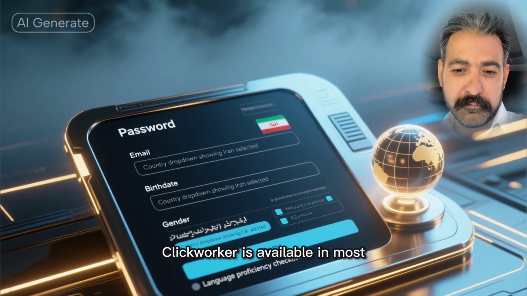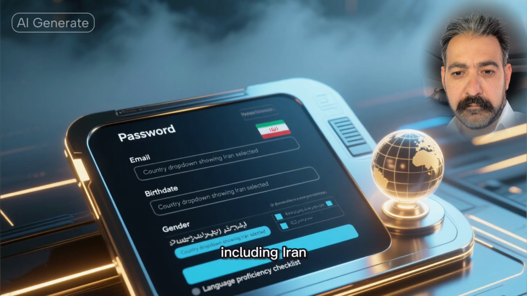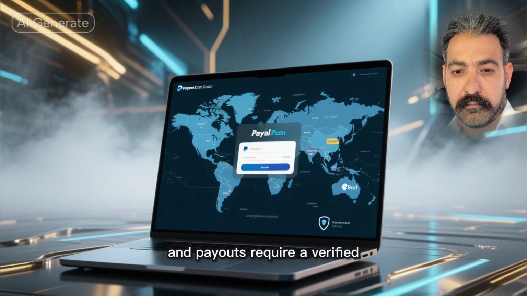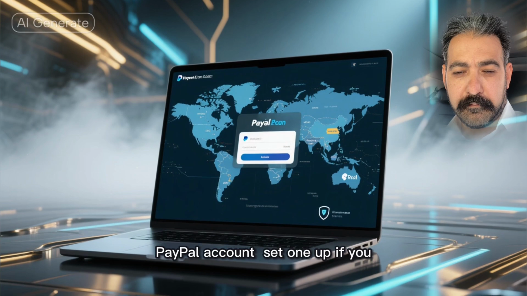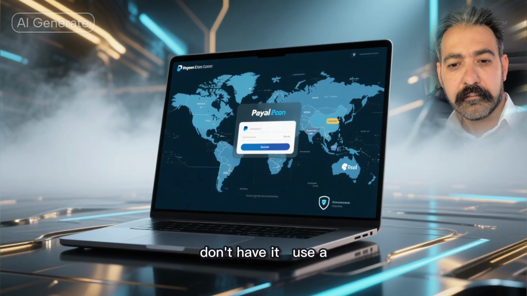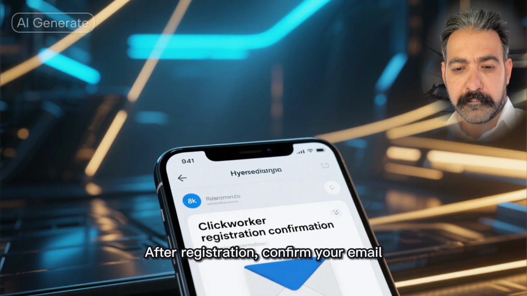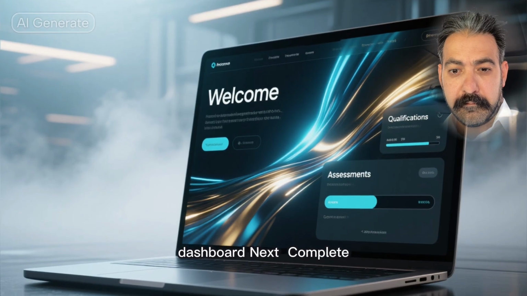Clickworker is available in most countries, including Iran. However, some tasks are restricted by location, and payouts require a verified PayPal account. Set one up if you don't have it. Use a supported bank email. After registration, confirm your email. Then you'll see the dashboard.